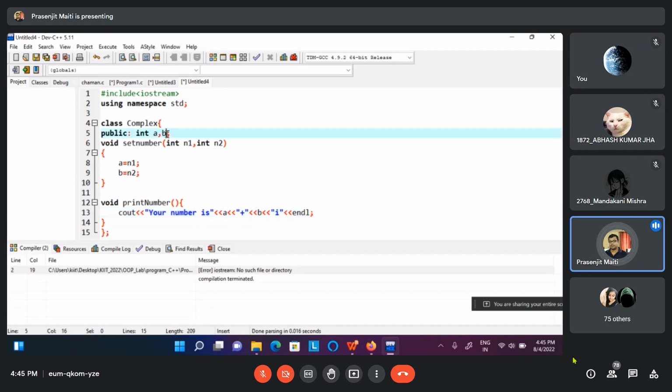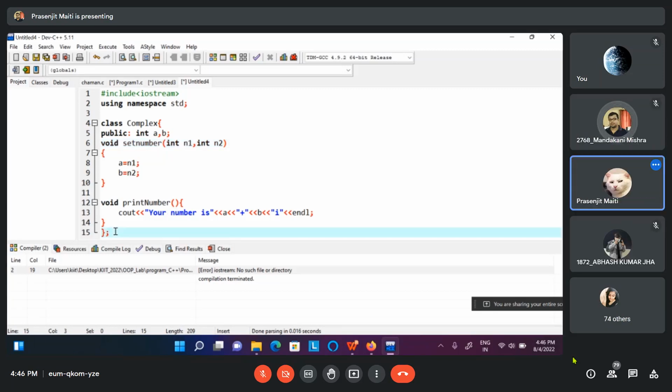You have declared two variables a and b, but n1 and n2 are local variables. These two variables work within this set number method, not outside it. Within this method, we can use n1 and n2. The user enters two values, then we assign n1, n2 to a and b. So a value is n1, b value is n2, and using a and b we can generate the complex number. Okay, up to this clear? Any doubt? No, sir. Okay.